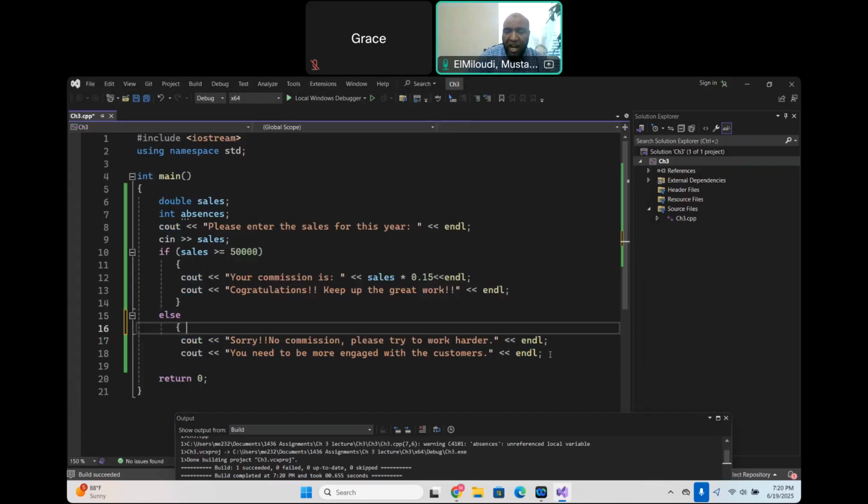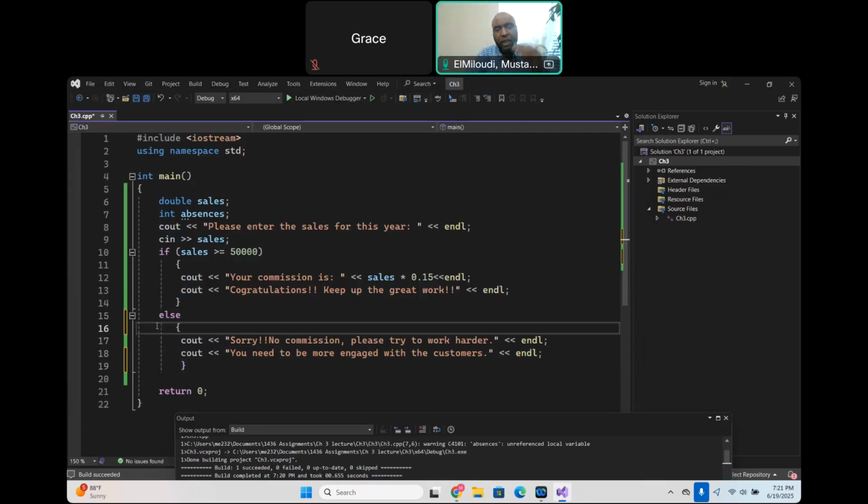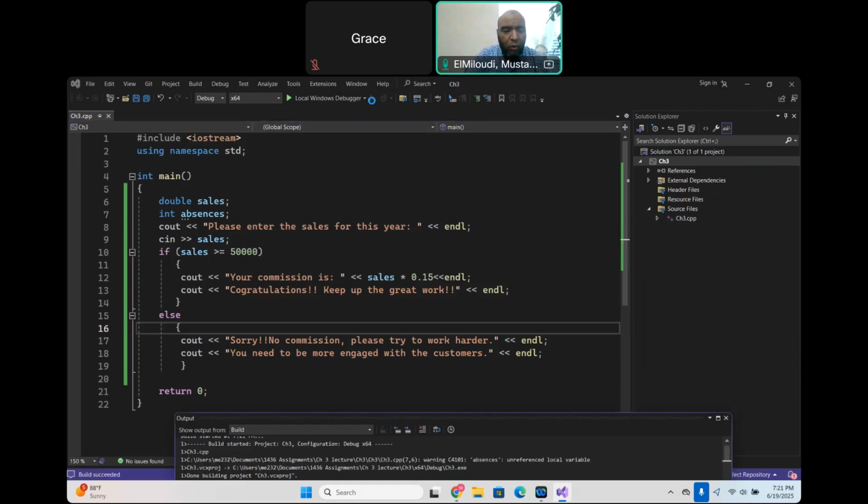Braces here are required, especially when you have more than one statement. If you have only one, it's not a problem. It's not going to cause any issues. But once you have two or more, 3, 4, 5, it becomes mandatory to do that. Okay? So that's how the if statement works.